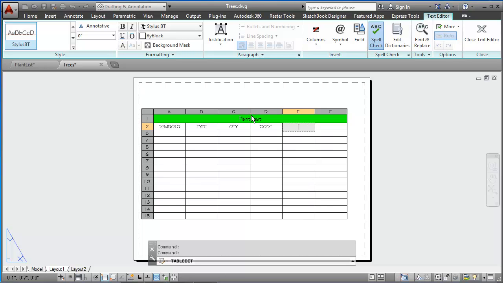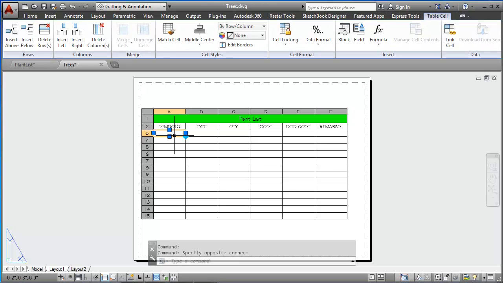Cost, hit Tab. Extended cost, EXT, Tab again, and the final column is the remarks column. I can select the cell that I want to edit by single clicking in that cell, rather double clicking in that cell.